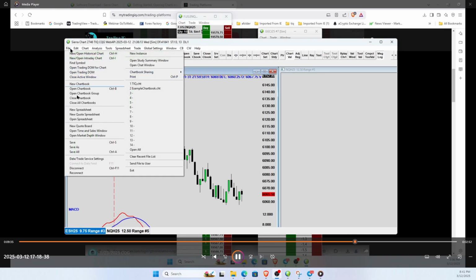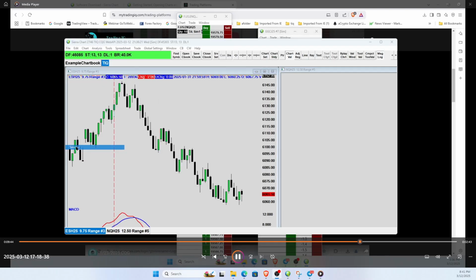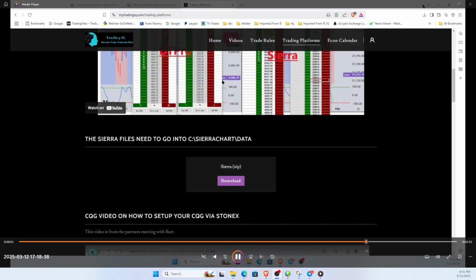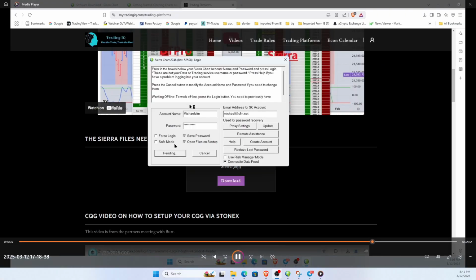Now you go in here and what am I showing you right here? Do save as. Okay, what I was showing you here was how to save it. And you save it as a chart book, do save all. Now I close it, and I'm going to open it right back up, and you'll see what happens when it opens up. Okay, this is what happens.